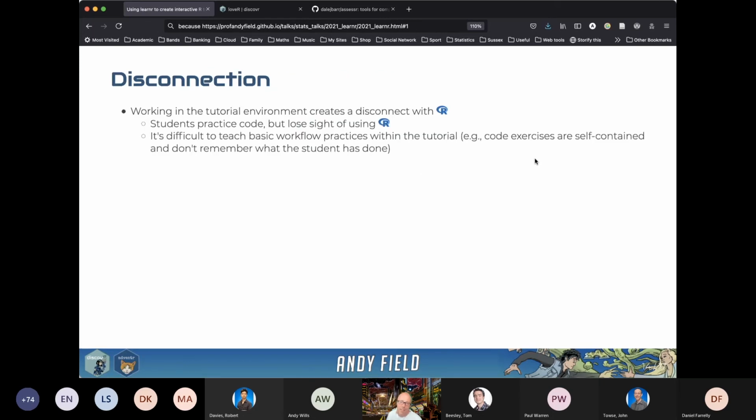The other major, I think this is probably the major issue with this, is when students work in these sorts of tutorials, there is a disconnect between what they do in the tutorial and using RStudio. If they're working only in the tutorial environment, they're not getting practice at using Markdown. They're not getting practice at using code chunks. They're not getting practice at getting data in and out. So they get really good at coding, but then if you ask them to analyze something in RStudio, they don't know what to do, because it's quite difficult to teach things like getting data in within these tutorials, because the code exercises need to be self-contained, and each code exercise doesn't remember what students have done before.